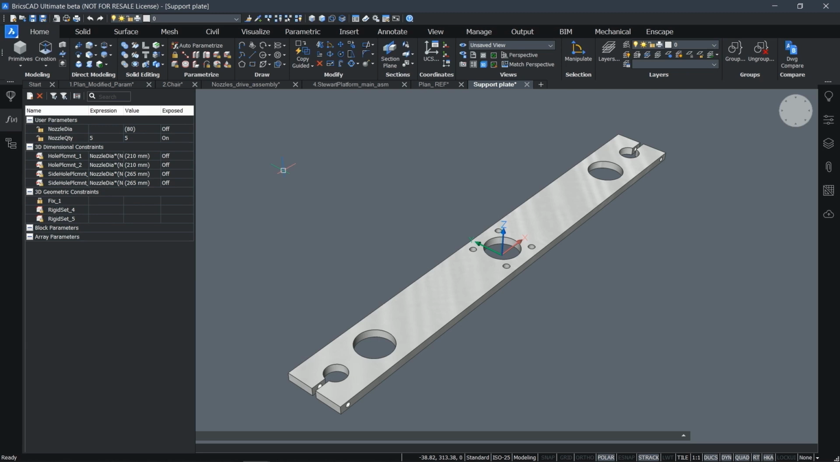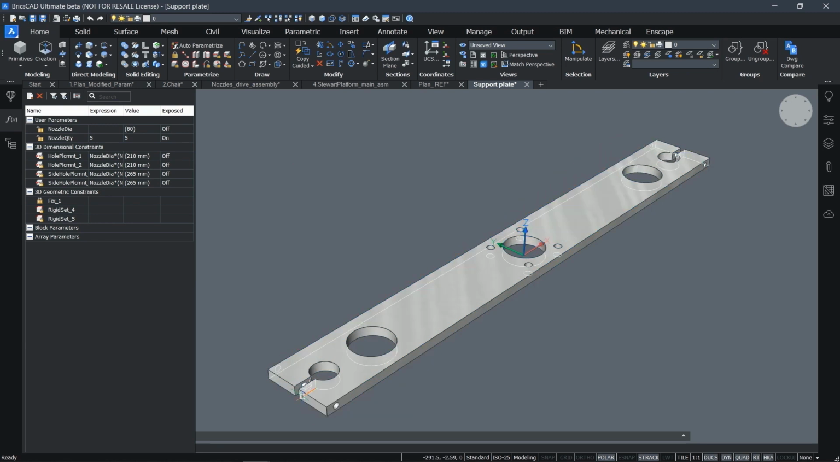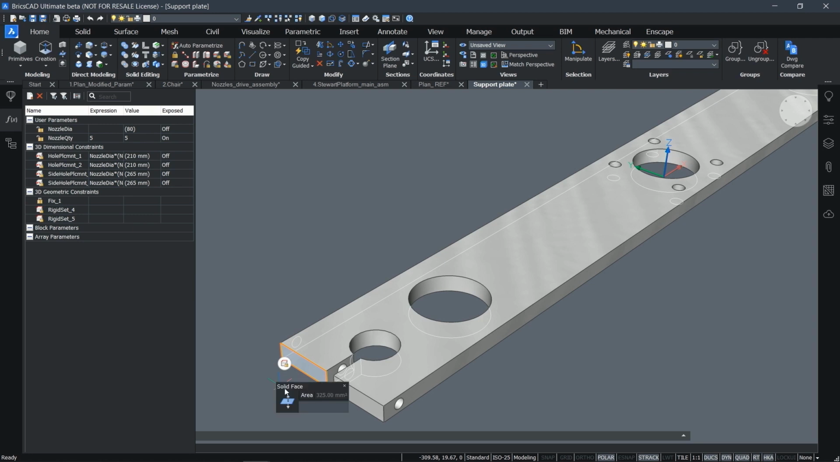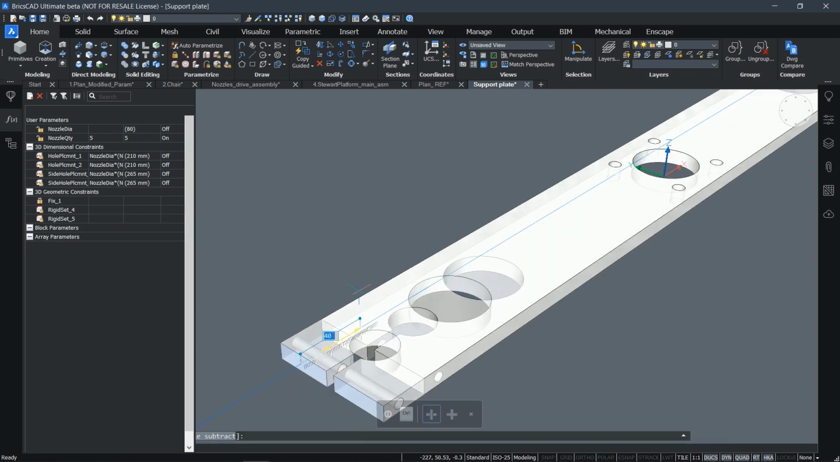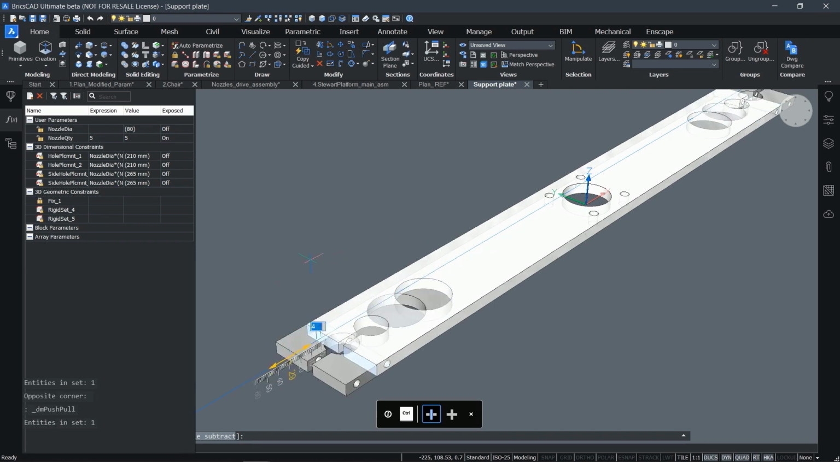However, BricsCAD V21 allows you to solve the inverse problem. If you know the size of the plate, you can also automatically compute the nozzle diameter. So by simply setting the size of the plate using push-pull, we can see that the nozzle diameter adjusts accordingly.